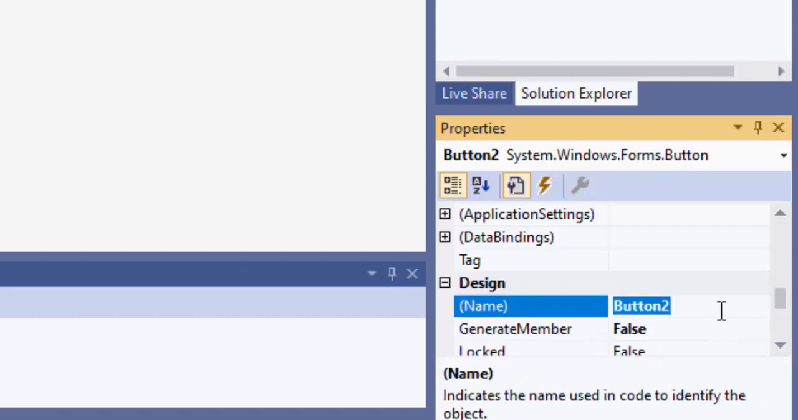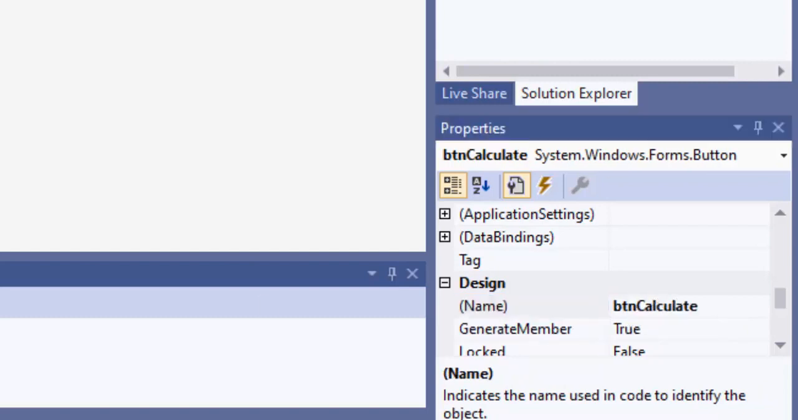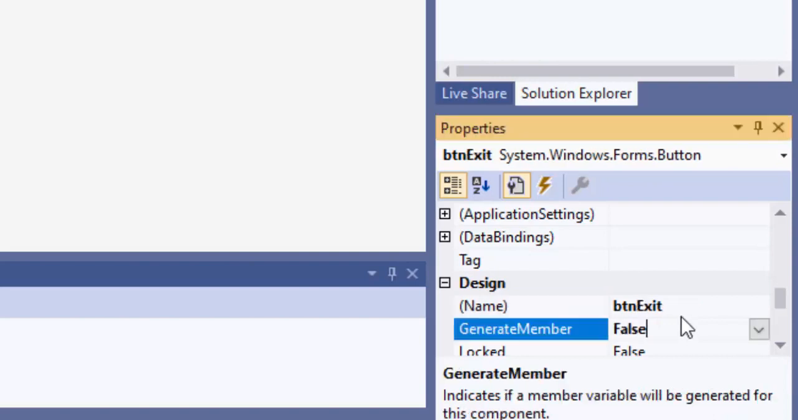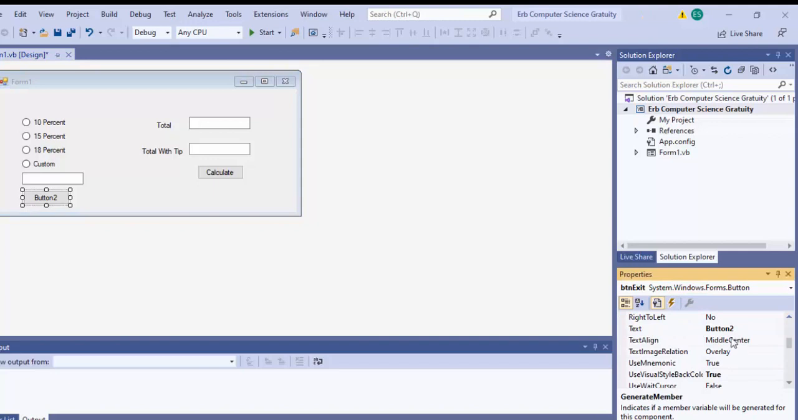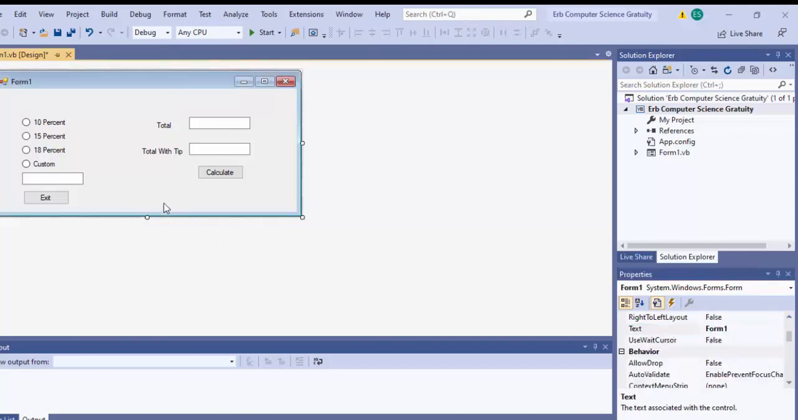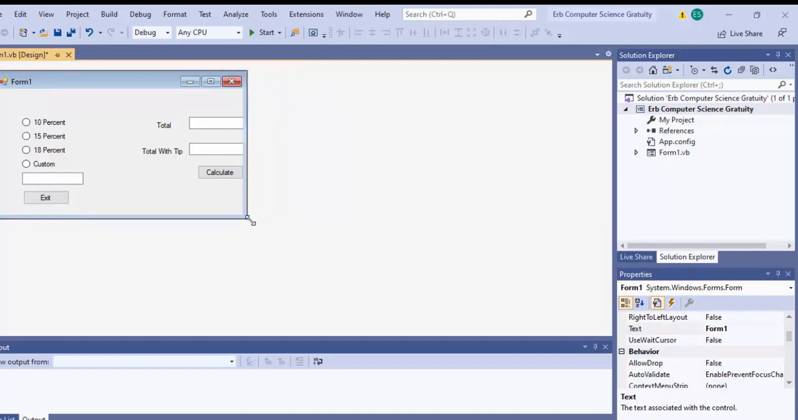The problem is, and I don't know if generate member should be true. It should be true, so I accidentally changed that there. If you don't name these or you don't have text on them, it can be a little hard to remember what each button does. It only takes a few moments to name them, and you'd be doing that in a professional setting anyway. Sometimes you'll see tutorials where people just have button 1, button 2. I really would strongly advise not falling into that bad habit.